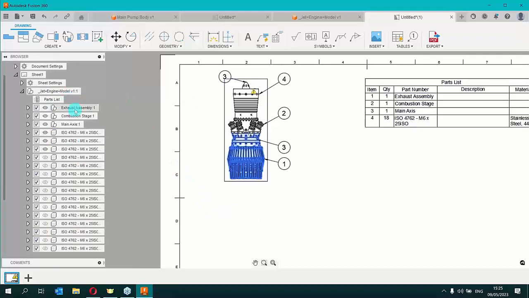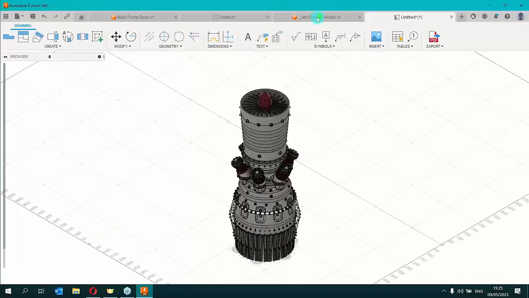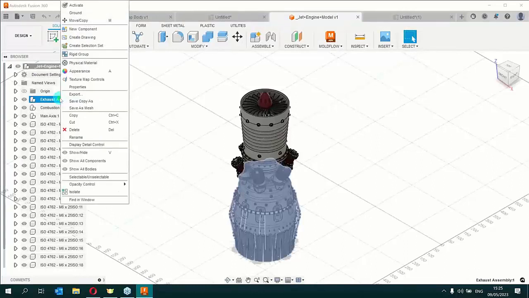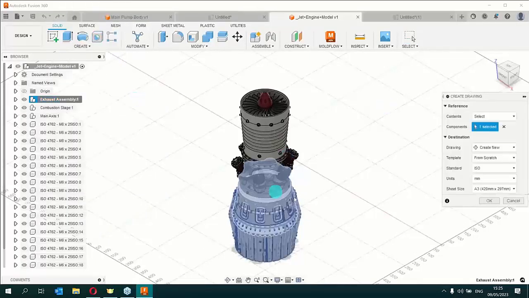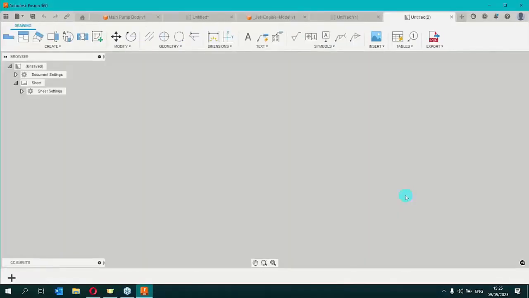If at any given stage you wanted to create a drawing view for any of these components, you can always go back to the model itself, select the main assembly you want to work with, right click on it and choose. Okay, so it's giving you the option to create a drawing from the drop down itself. I can just choose that specific assembly, hit OK there, and be able to define it within its own environment without interfering with the main model itself.